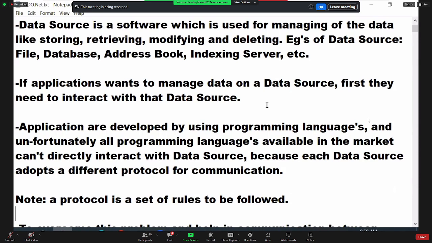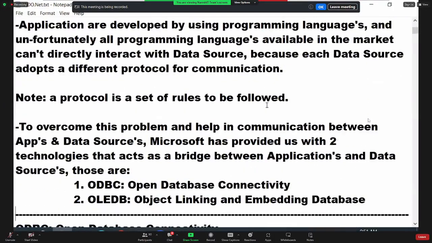Yeah, each data source is going to adopt a different protocol for communication. Are you clear or not? Each data source is adopting a different protocol for communication, so programming languages cannot directly interact with the data source now. What is a protocol? A set of rules to be followed.